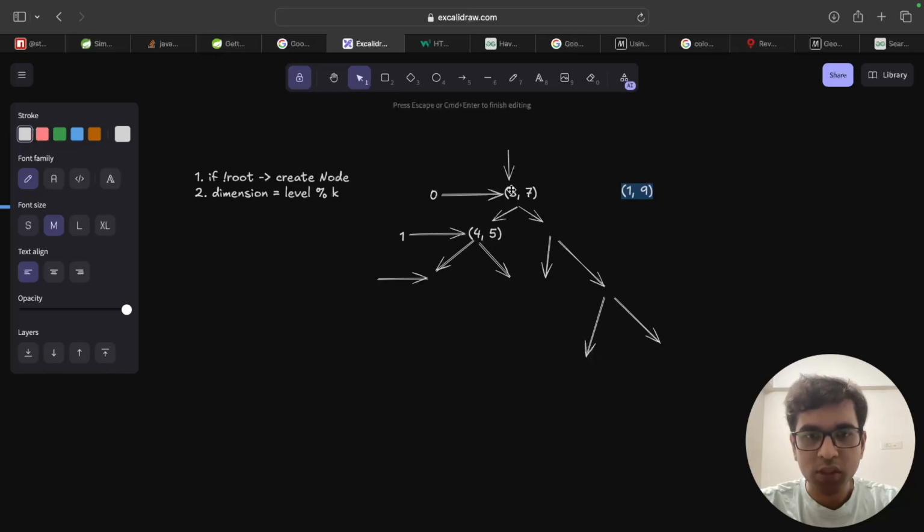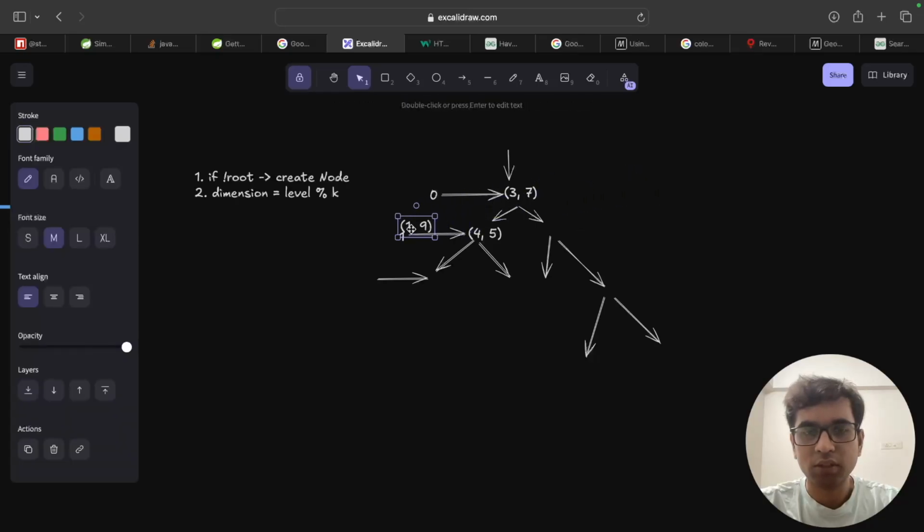At the root, the dimension is 0, so we will be comparing the x dimensions. We will check with 3 and 1. Comparing 3 and 1, 1 is less, so it will be in the left subtree.